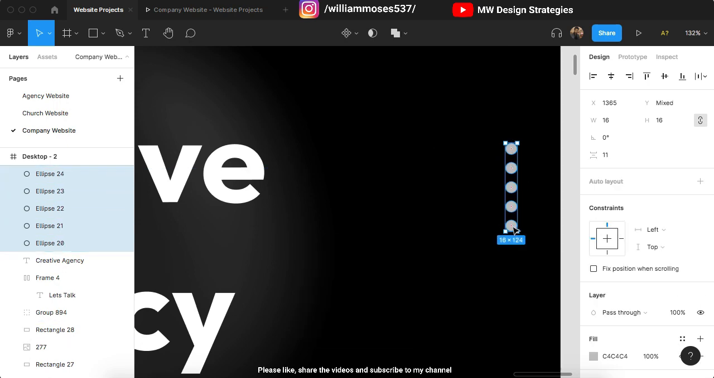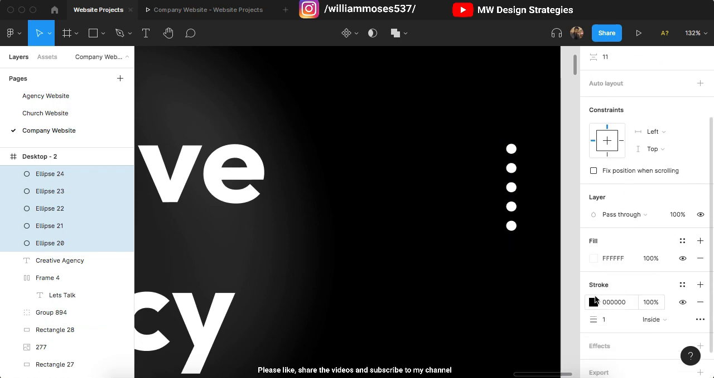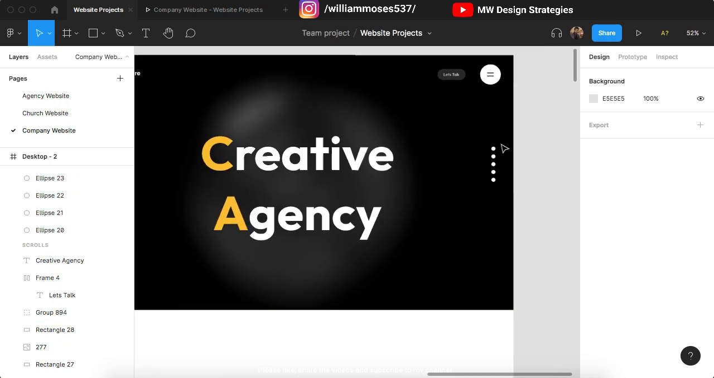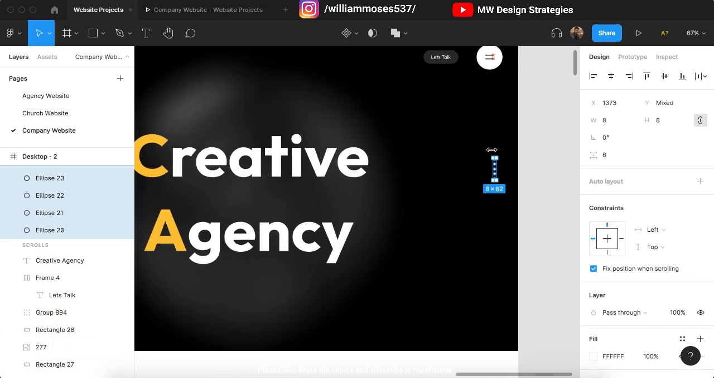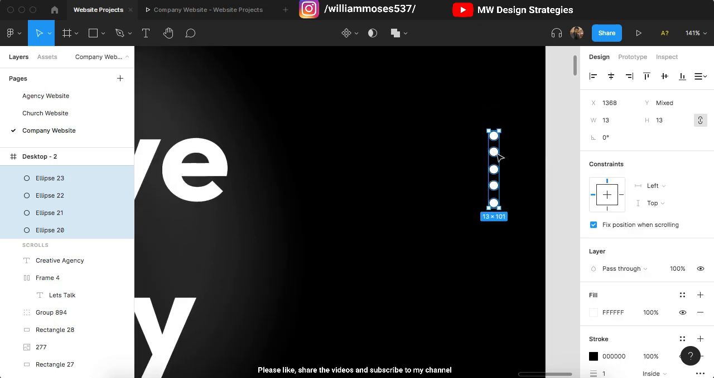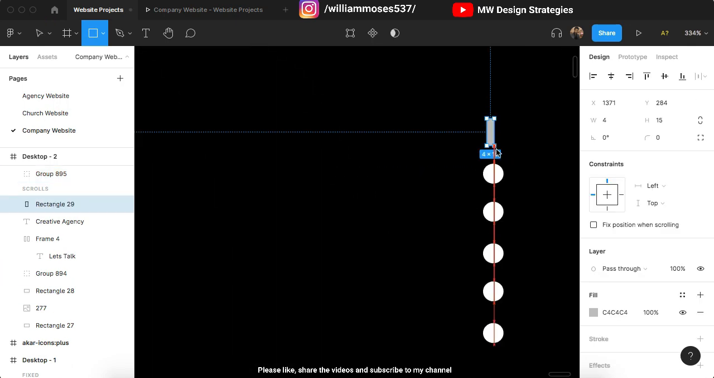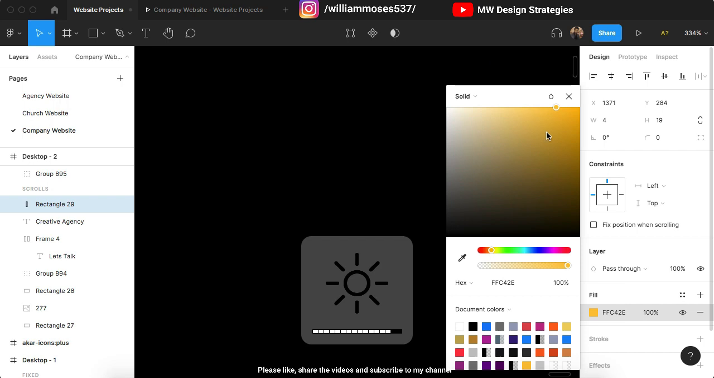And now make it white, right? And the stroke should be black, because we have to fix these icons, fix these circles. So make sure that you also select stroke, right? And you can also reduce the size like this. It should be I think between 12 and 11, right? One more rectangle we have to make like this. You can make it yellow.